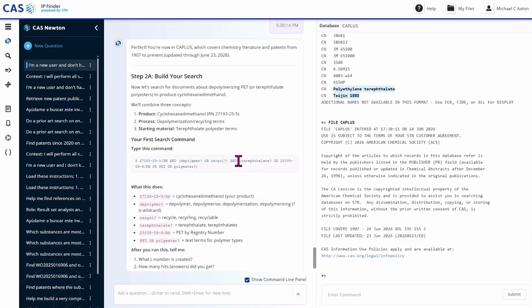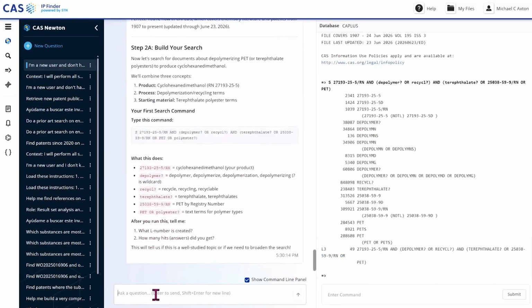And then it's advising that we use some keyword terms for terephthalate or PET, or maybe even broaden it to polyester. And it's also provided us the registry number for PET for our consideration. So with this, I might go ahead and copy and paste that query, although I might make the decision that I don't want to broaden too far into all polyesters, so I'll just go ahead and narrow down a little bit by removing that search term. And okay, let's go ahead and tell Newton what we found.